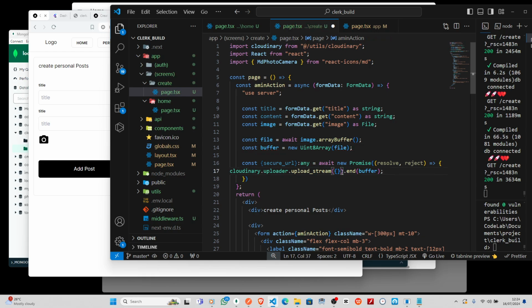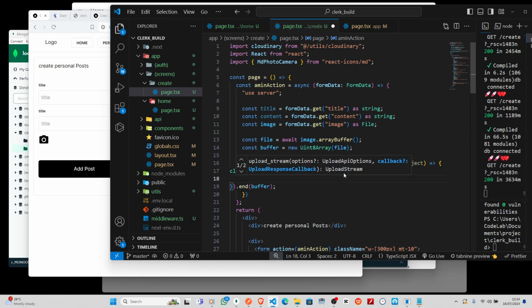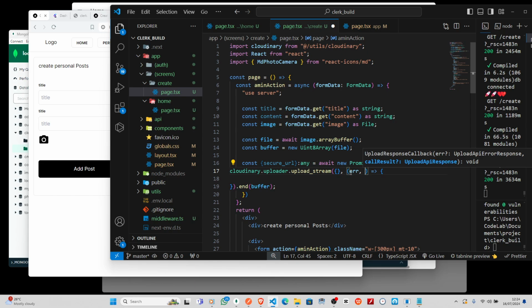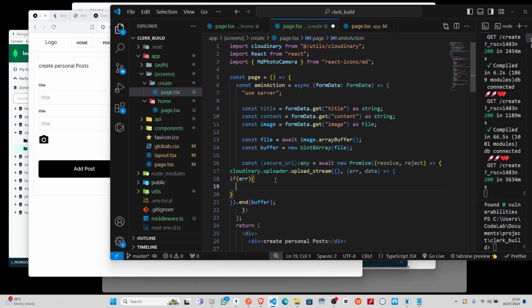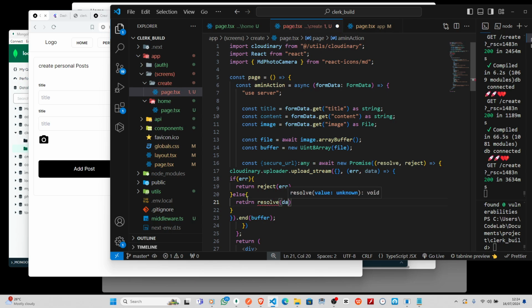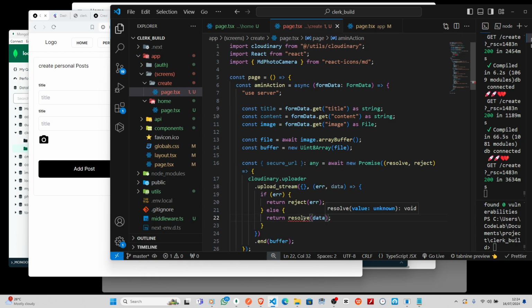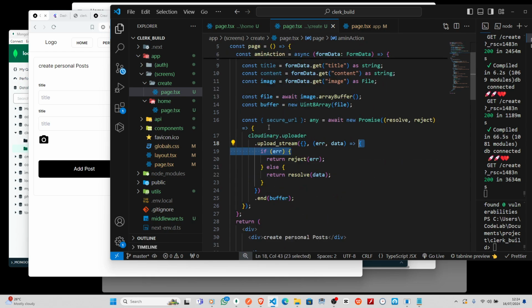Inside there we'll pass a callback. Inside this callback we'll get error and maybe our data. So we'll say if error, then return reject error. Else, return resolve the data. So we save, right? So this resolve, now this resolve here. It makes sense, right? So we're going to get this data.